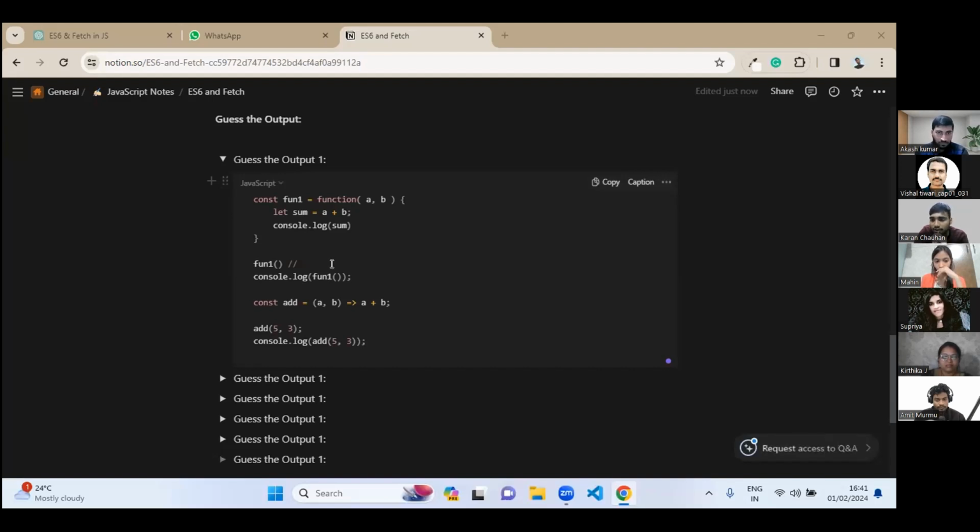Hello, are you there, Amit? You are stuck, Amit. Hello, Amit, go ahead. This will also give us undefined. And then add, and console log add. About the add thing, in arrow functions we return the things. So this arrow function, add 5 and 3, will give us 7, I think. And no, it will not give us 7. Console log add gives 7, I think.